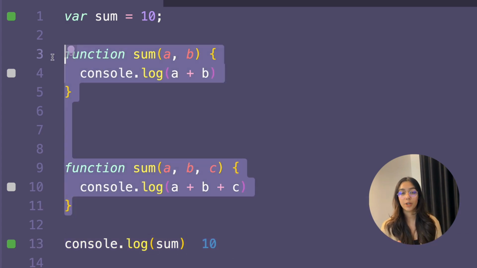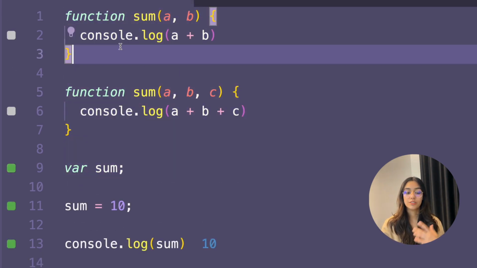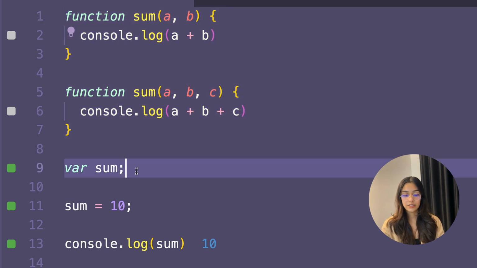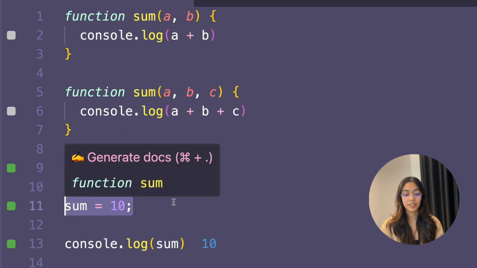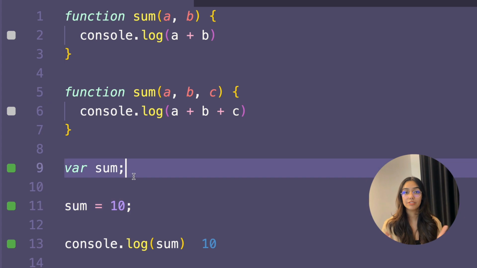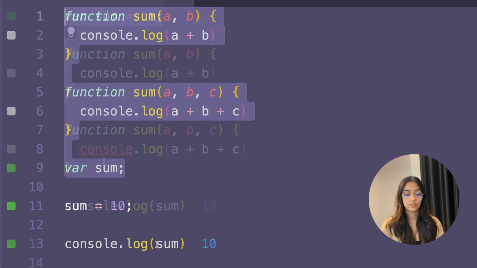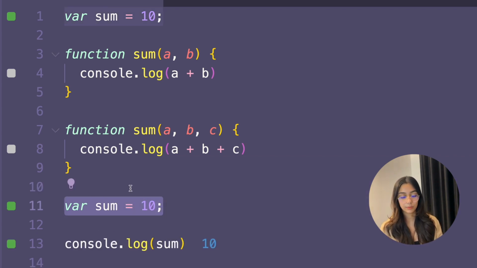This initializer 10 overrides both of these functions. Why is that? Because of how hoisting works. This code will be equivalent to this. Both of these functions will be hoisted towards the top of the current scope. The var declaration will also be hoisted to the top of its current scope, but the initialization will happen later on in the code. Since these functions have been hoisted along with their values, even if this var sum appears after, in this case it will still print 10.